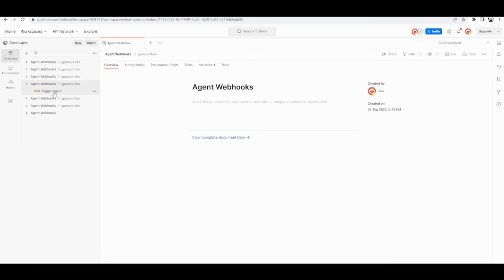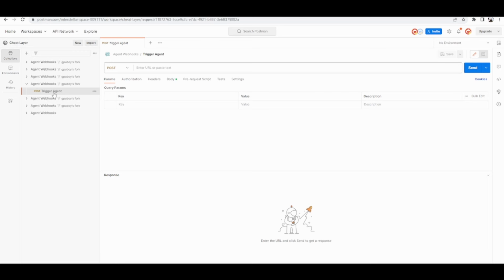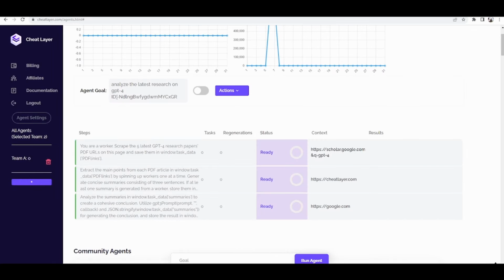And then in Postman, it'll add a post request to trigger agents for you. In the body, you'll see that you'll need to set the agent ID, the agent task, and then your key for your account. You can find the agent ID right next to the goal. This is the agent ID for every agent.